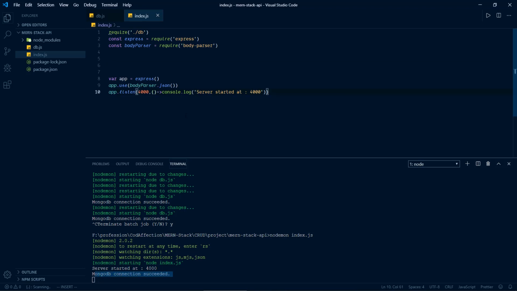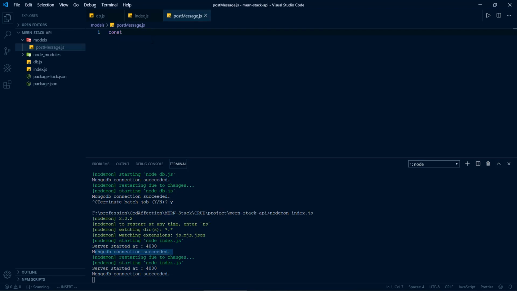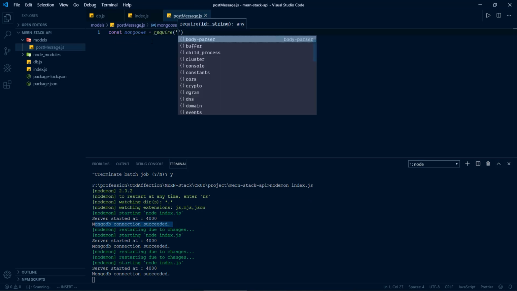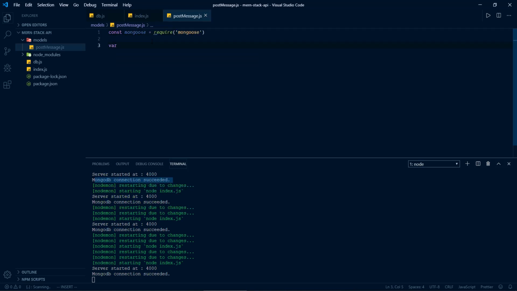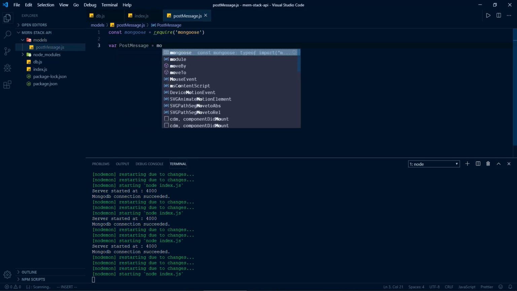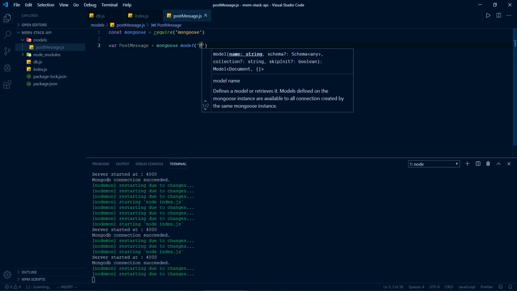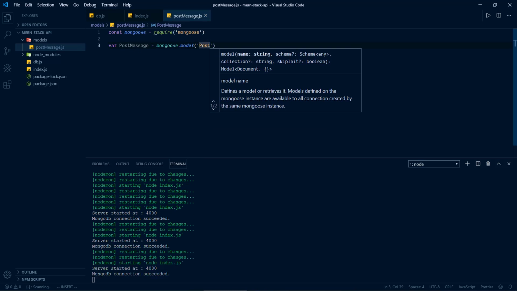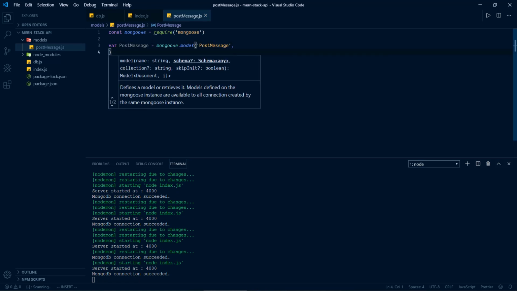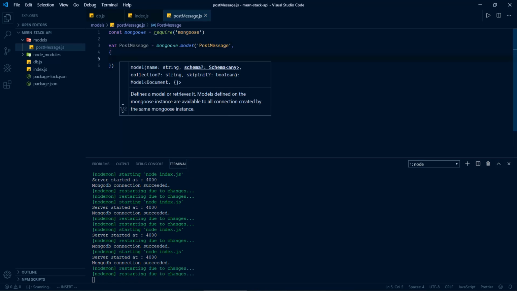Now let's create a Mongoose model to work with post message information like post title and post messages. First of all, I will create the folder models. Inside that, we can have this file post message. Let's import Mongoose here. I will define post message like this. From Mongoose, we can call this model function. As a first parameter, we can pass the name of this model, post message. And then inside the second parameter, with this object, we can define the model.